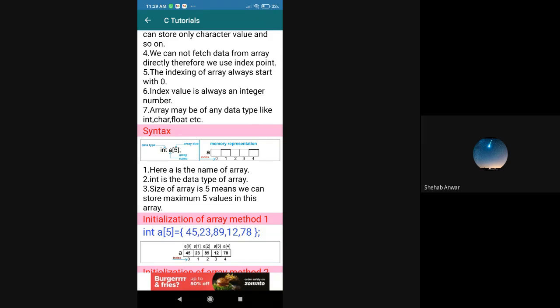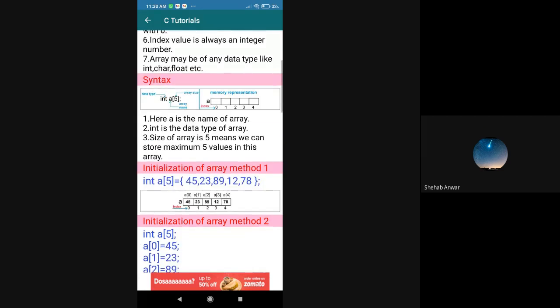Now, how will it be stored in the memory? As I told you, when I declare a as 5, automatically it will take 5 blocks. It will divide into 5 blocks, and in each block the numbers 45, 23, 89, 12, 78 will be stored. Then the index numbers will be noted: a0, a1, a2, a3, a4. So how do I want to get the data? If I say a5, what does a5 mean?